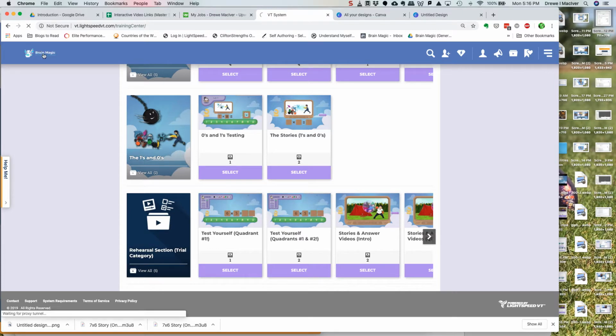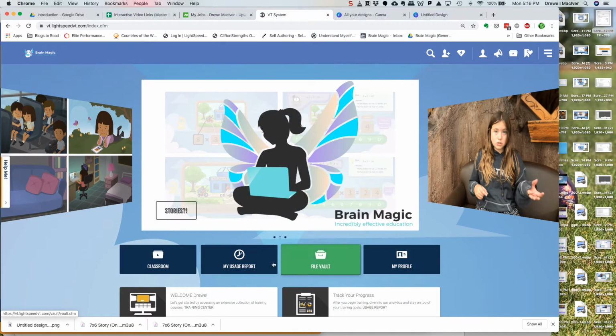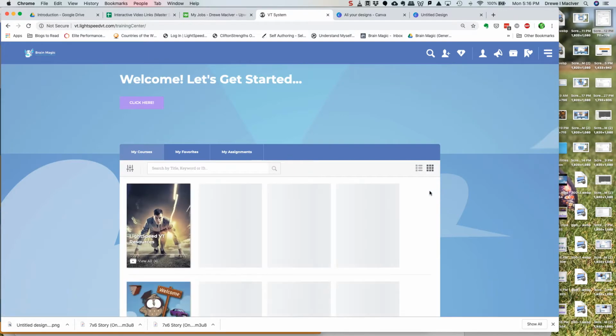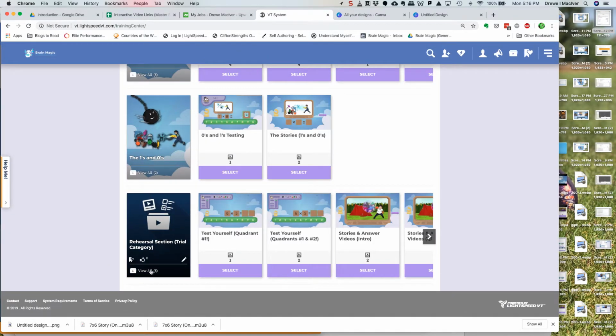The rehearsal section would be one of these buttons that we tell kids where they can go to watch the stories again and watch the answer videos again and test themselves. So here's what it looks like so far. It's not going to be in the classroom, but that's the only way you can find it at the moment. At the very end of the classroom, you'll see this rehearsal section trial.